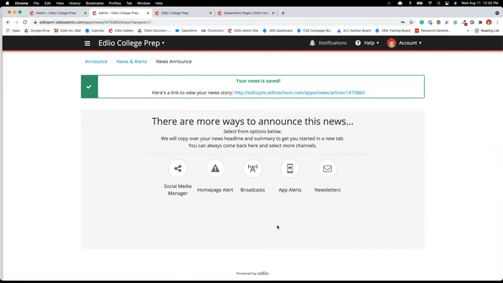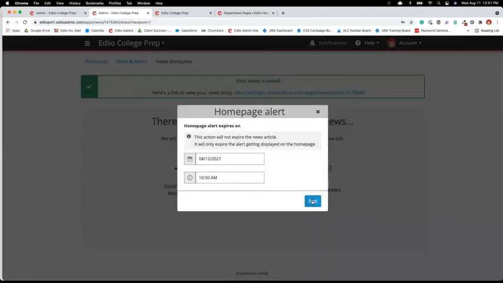And as always, our news feature gives you the option again to distribute this information to multiple channels. So we can make this a homepage pop-up alert. We can send it to social media, our broadcast communication, school news app, and our newsletters email sender. So let's make this a homepage pop-up alert. We'll click Post.